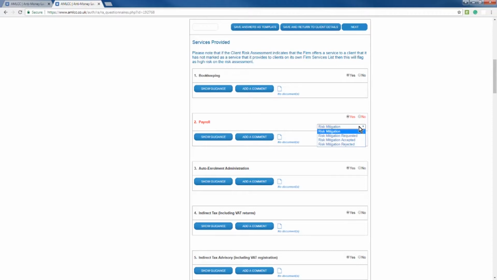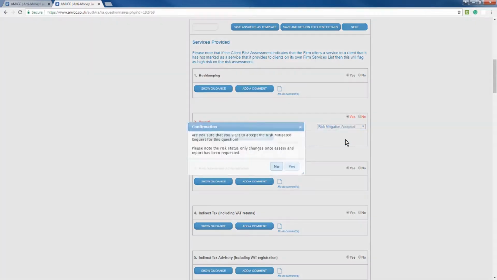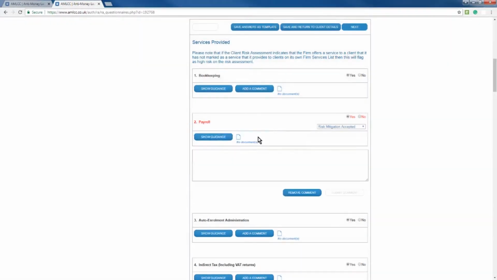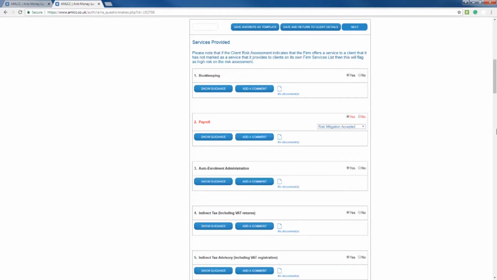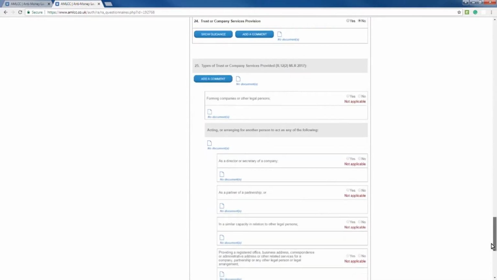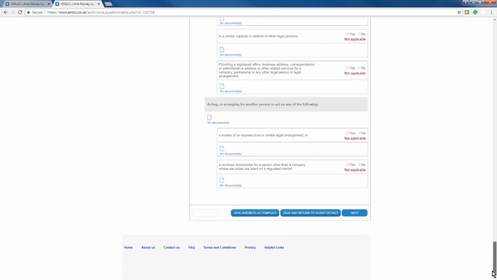Whilst answering the questions, there is an option to upload supporting evidence to every question along with a comment box. Remember, your notes and documents are the best form of supporting evidence if you are ever under inspection for AML. We suggest documenting everything you can, as well as the thought processes behind your decisions.